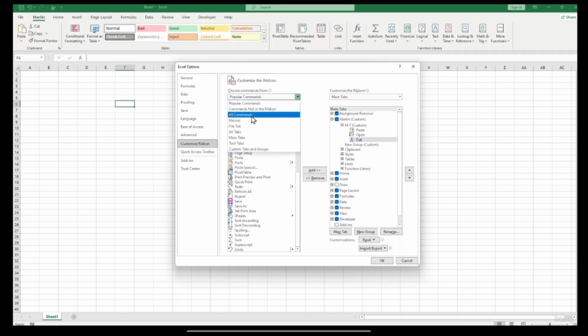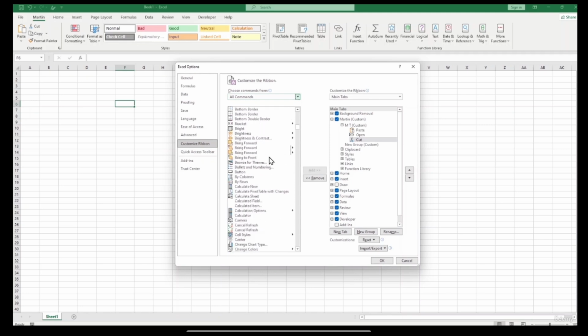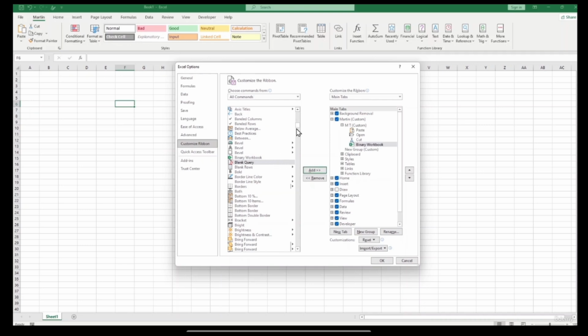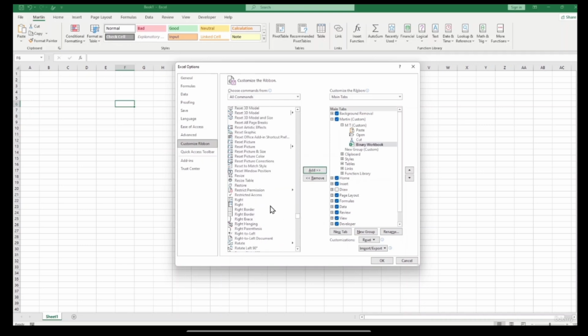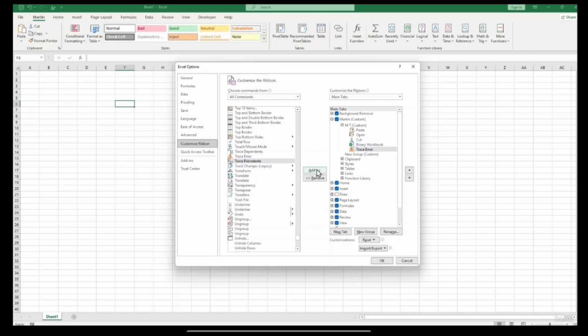Like if I say All Commands. Now you can see all the commands you can use from them, and you can also choose from the Binary Workbook. Let me select it, then same I can do for another. If I see Track Changes, let me just click on that. Then you can now see that in the Martin tab there are a few groups like empty groups, and click both like this. Then what I'm gonna do, just click on the OK.